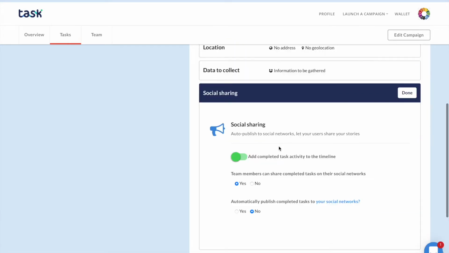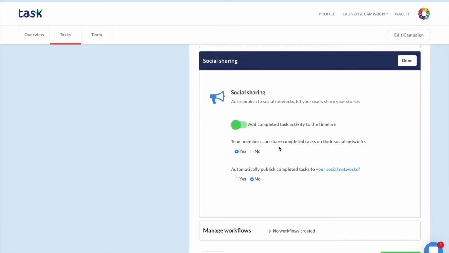You've then also got social sharing. So you can set up, here you see, add completed tasks to the timeline. That's the timeline within this project page. So that's turned on and you'll see that. But you can also allow team members to share tasks to their own social networks. And you can configure this to share it to your own pages. Maybe it's an event and you've got a particular event page that you're running around this campaign.